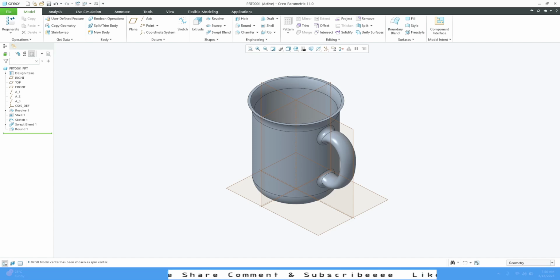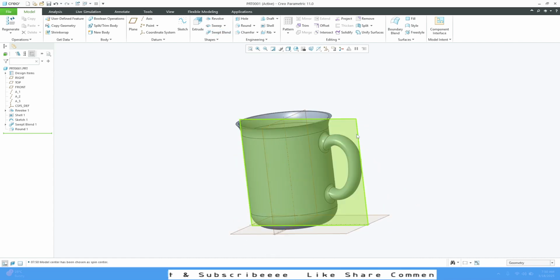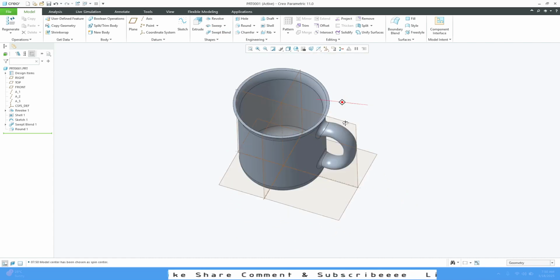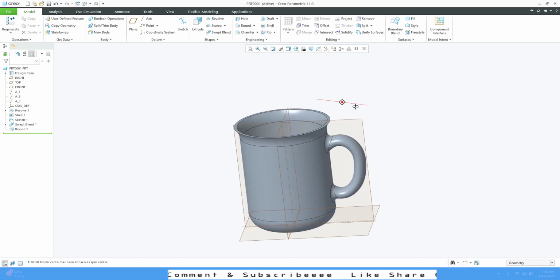In today's tutorial I'm gonna show you a very important feature in Creo Parametric. This is called swept blend, which you can find over here in shapes. Using that you can create profiles like this, as you can see the handle profile over here. I'm not gonna go into detail on how I created this, but I will show you how to use the swept blend feature.